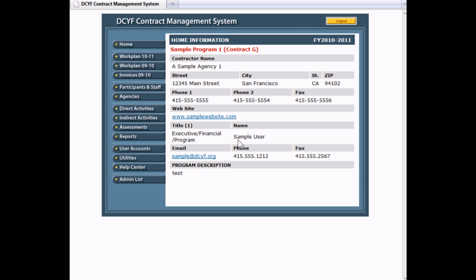This is the form you'll use to enter the results of your assessments for all your participants. Remember, if you already have the form set up, you don't have to set it up again. The form can be used across fiscal years. Let's set up the form now. We're starting here at the home page for the sample CMS account. First, we'll click on the assessment button here, like this.